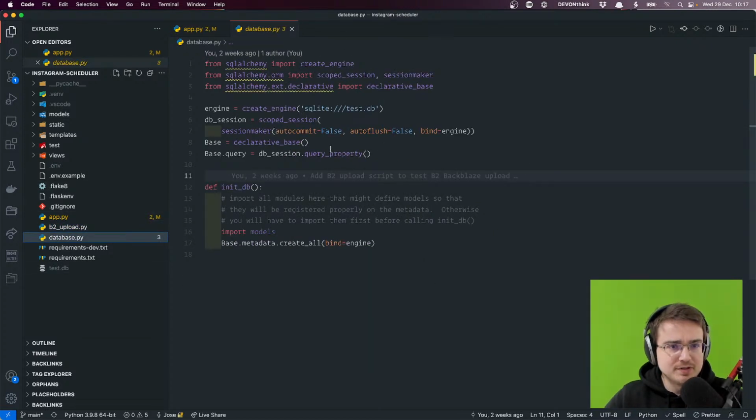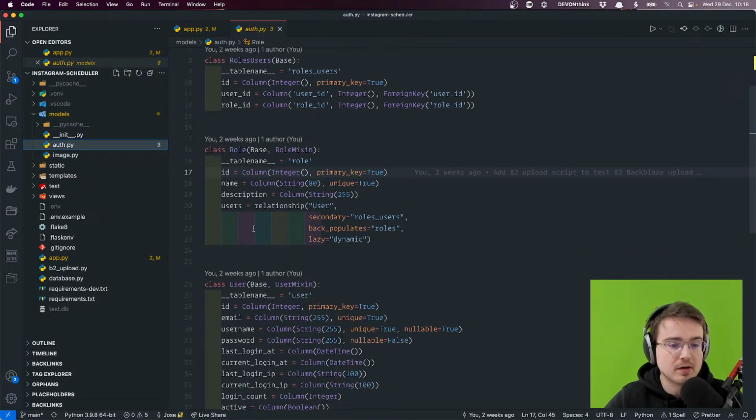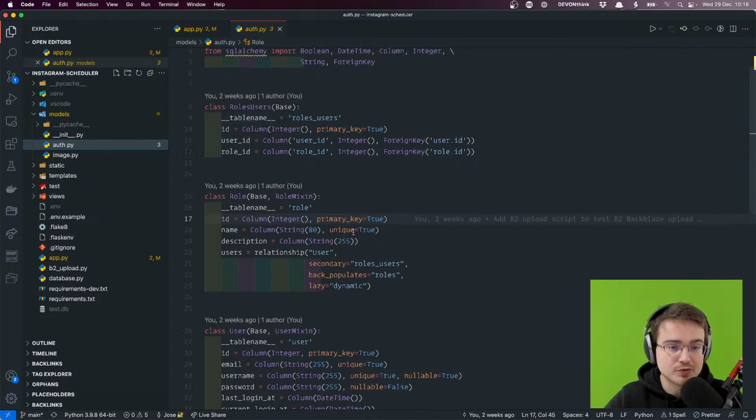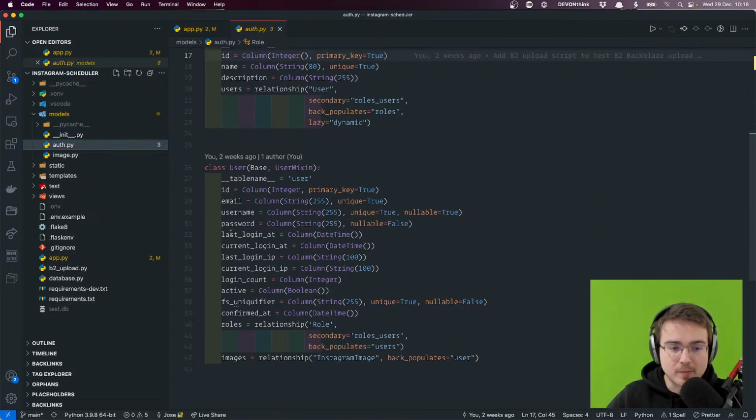Then there's a simple database.py, which sets up the database and essentially gives us a base class that we can use, and we use that in our models. And we've got, for example, the image model, which is an Instagram image class, and it has a few columns. And we've also got auth.py, which has a few other models like user, role, and roles users. These are essentially given to us by Flask Security 2. But all of these are given or populated when we create new users, which again Flask Security 2 handles for us.